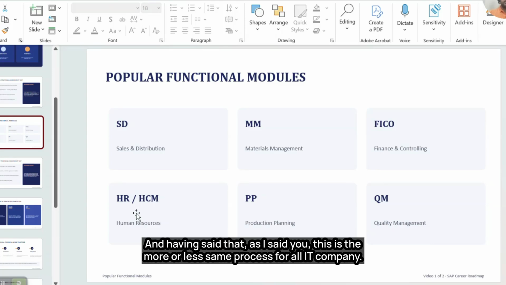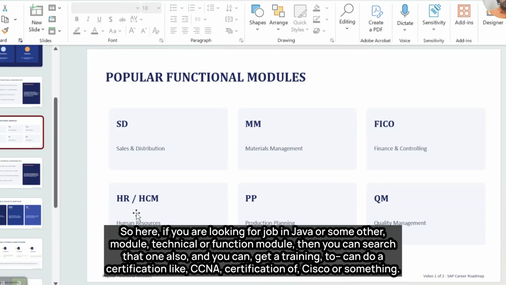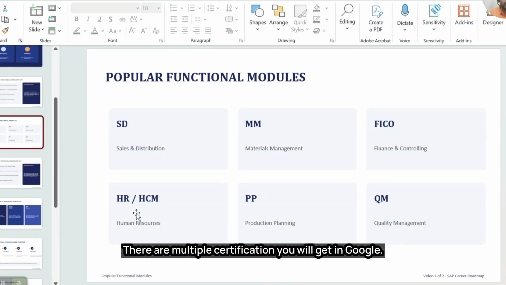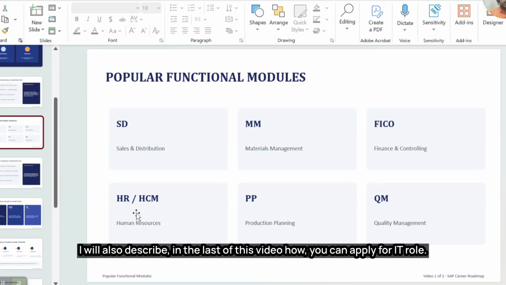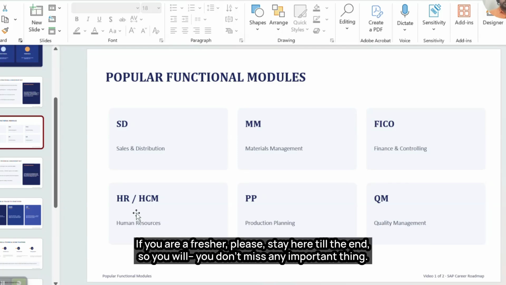Having said that, this is more or less the same process for all IT companies. If you are looking for a job in Java or some other technical or functional module, you can search for that too, get training, and do a certification like the CCNA certification of Cisco or something. There are multiple certifications you will find on Google. Based on that, you can enter the field or domain of your choice. I will also describe at the end of this video how you can apply for an IT role. If you are a fresher, please stay till the end so you don't miss anything important.